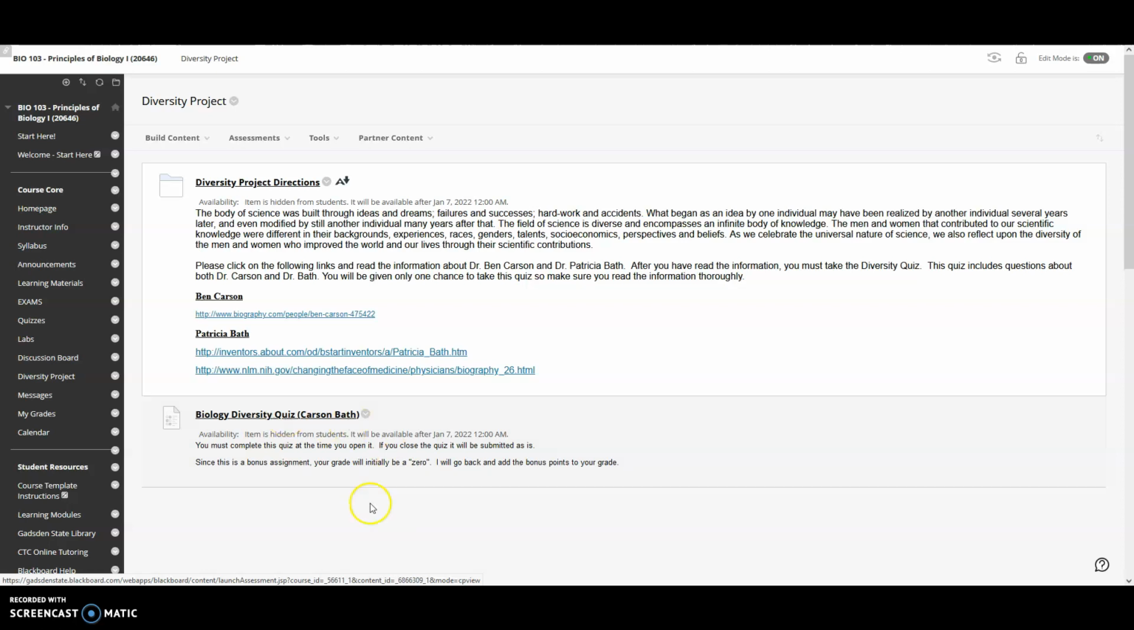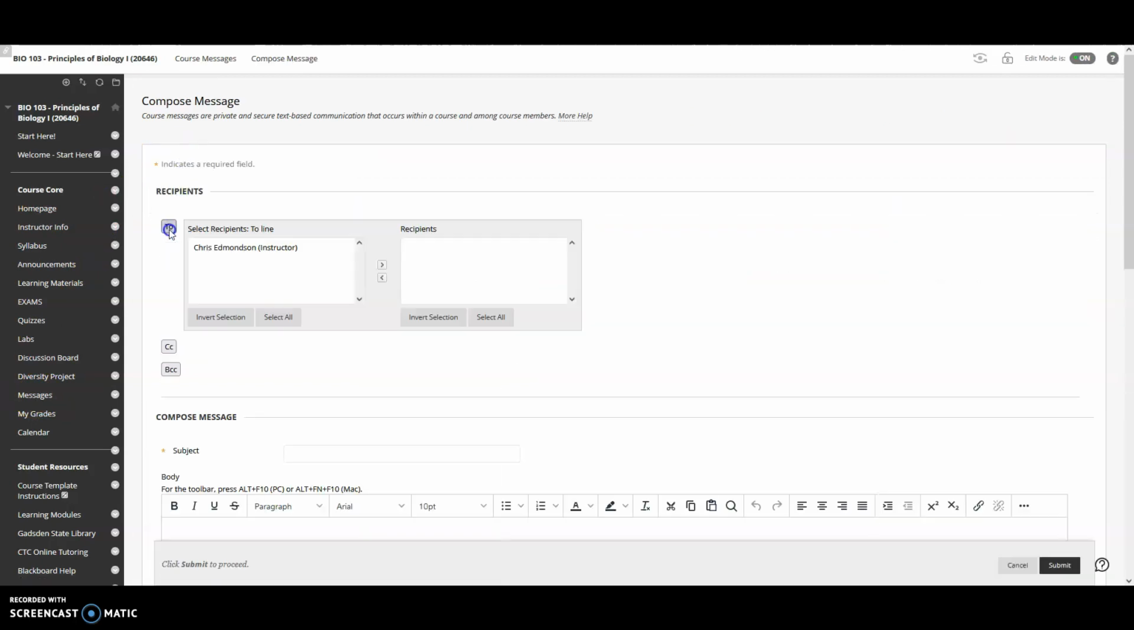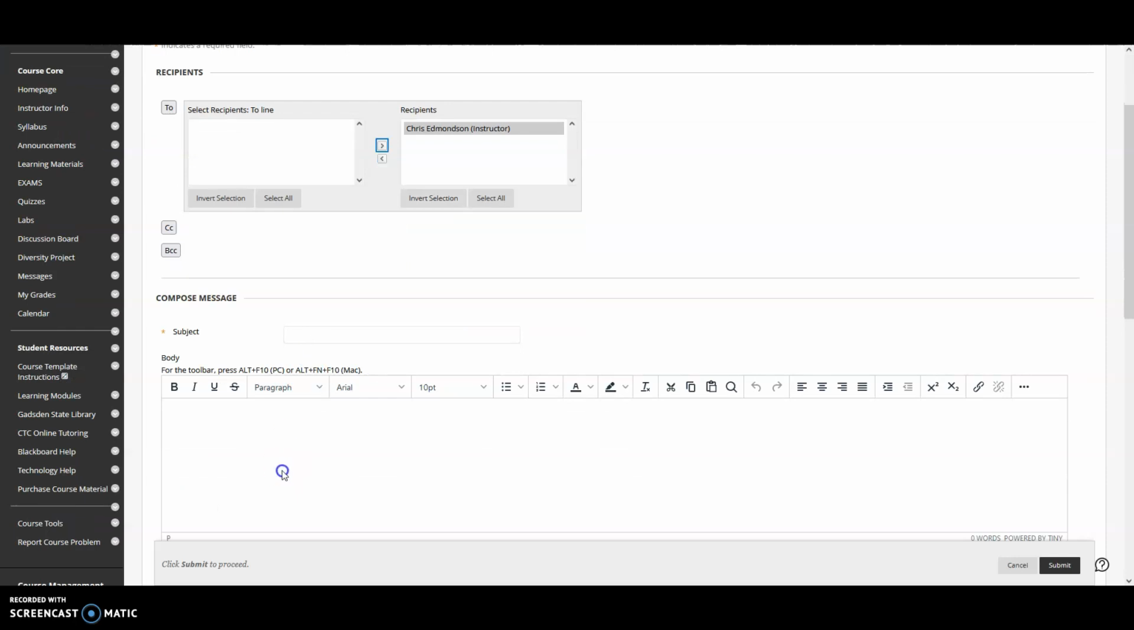All right, I said that was the last thing, but for real, final thing, messages. This is going to be the best way to get in touch with me. So if you want to send me a message, click Create Message, go to 2. Everyone's name in the class will be in here by the time classes start. But find me, I've got an instructor, click over to the recipients. Now the message is going to go to me. And you can just type a message.